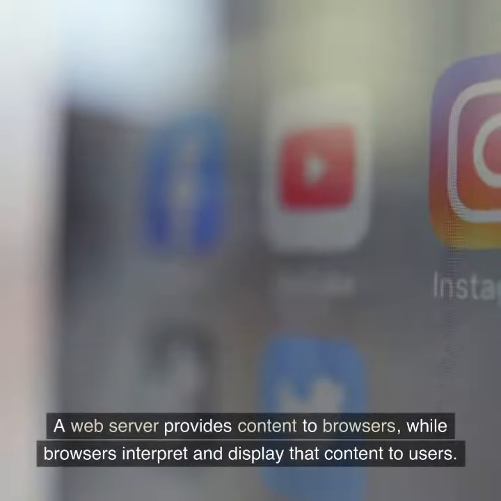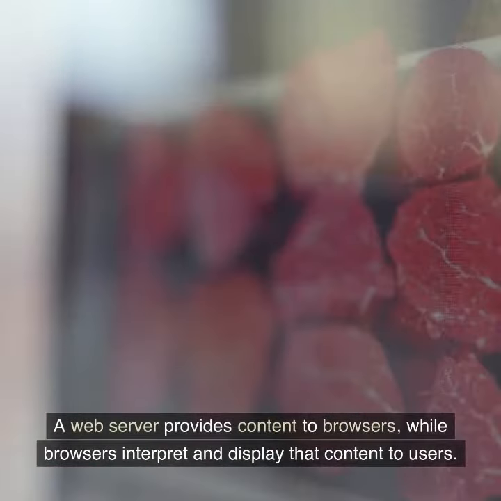A web server provides content to browsers, while browsers interpret and display that content to users.